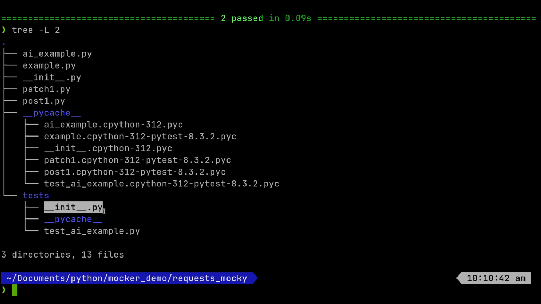I'm doing this in NeoVim. If you've got a plugin or something that does it automatically, then that's all good. So I've got tests directory here, and I've got a test_example.py.